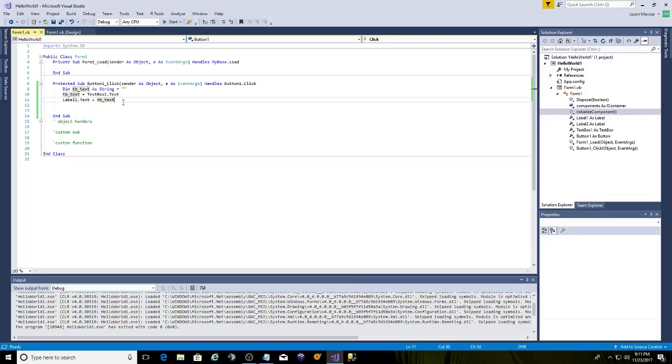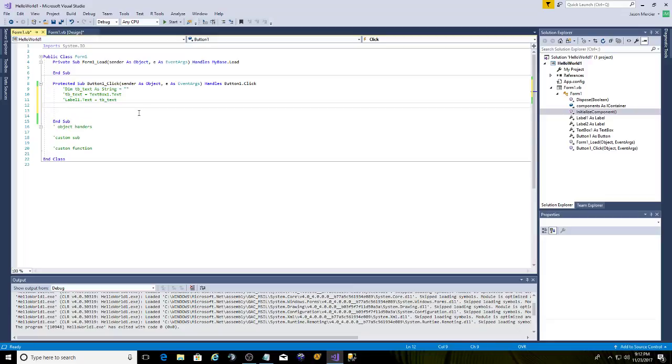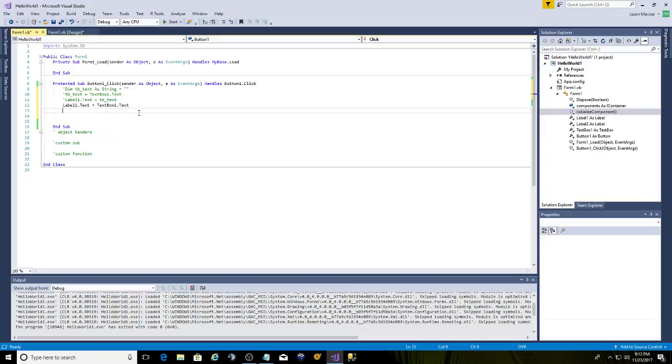We can change this, so we'll just comment it out. Highlight it all, hold down Control, press K, C, and that'll comment out all the code. And we're just going to do this: label1.text equals textbox1.text. As simple, very, very easy. We're not storing it off. We're just simply saying when we click the button, take the text box 1 and make label 1's text that.